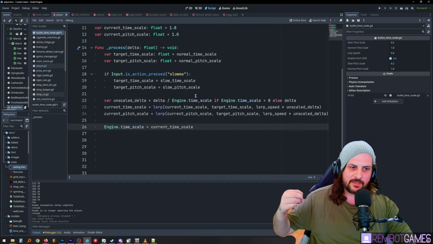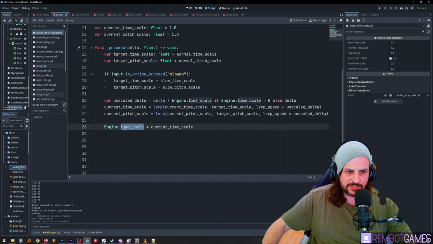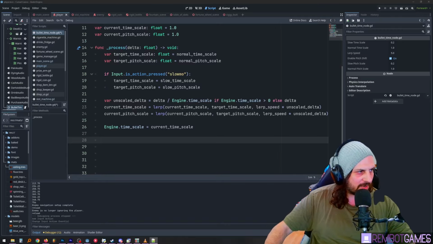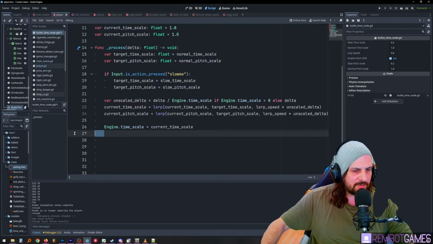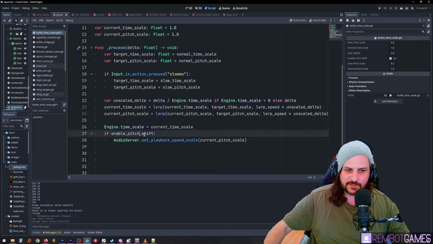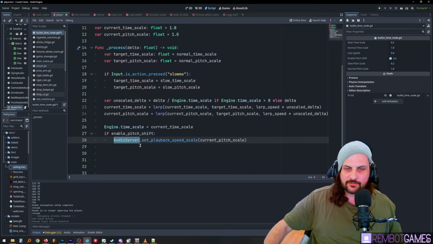This is the line of code that is actually changing our time scale within the engine itself. And then obviously next we have to do it for the pitch as well. So we check to see if enable pitch shift is on, and then we're going to set it through the audio server to what that current pitch is.